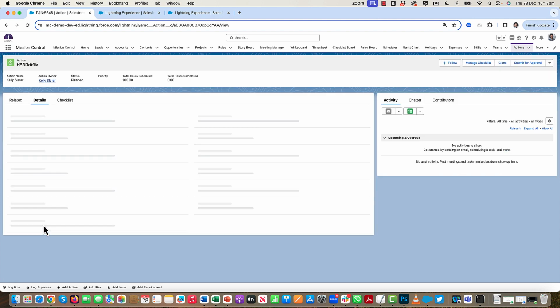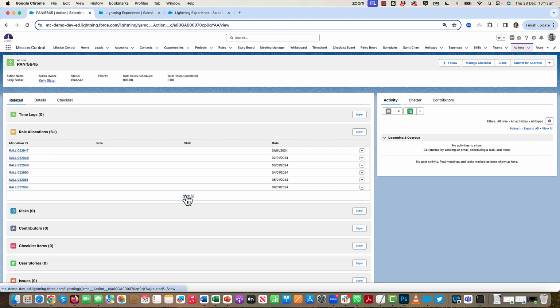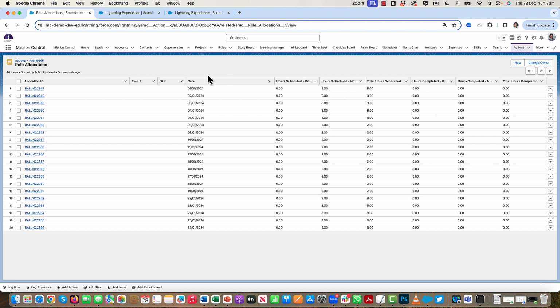Now, if I click into Kelly's, where we know we had manually distributed that, taking a quick look at my role allocations, I can see that my hours have all been reflected based on what had been done on the role allocations relating to the role forecasts.